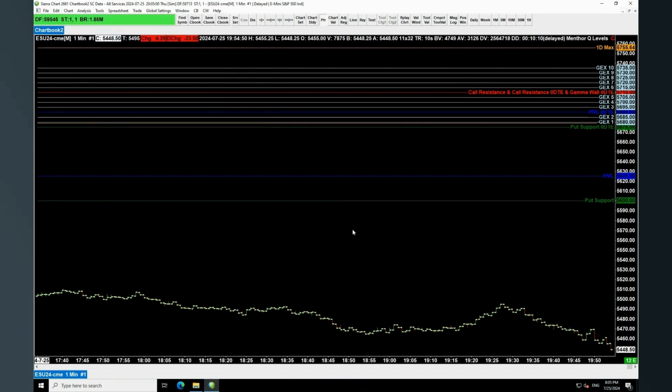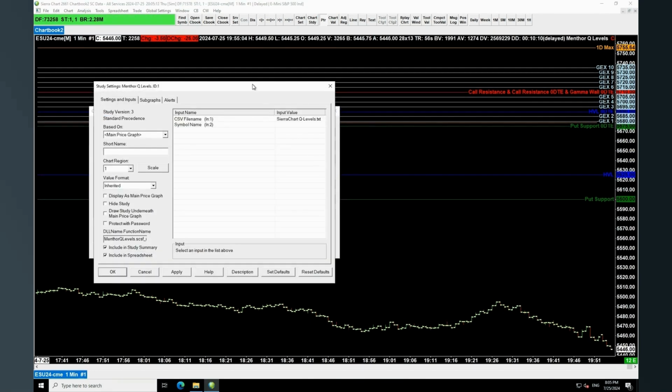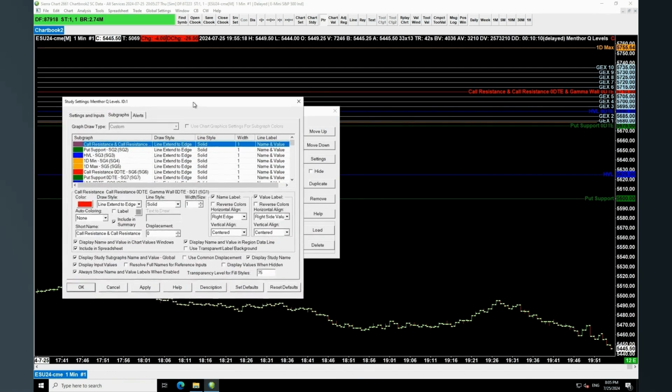Okay, so that's basically installing the DLL, installing the file, and then updating the file. So far, everything has worked with the defaults, and this is kind of what it looks like out of the box. Now, going into the settings, in general, these fields do not really need to be changed, so you can just leave them as is by their defaults. And let's just look at the subgraphs for a second. With the subgraphs, there's a few things that might be interesting to customize.